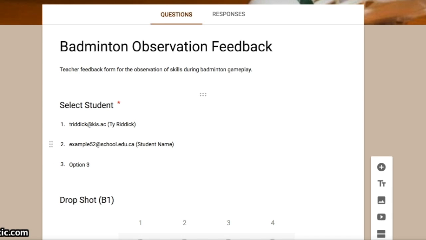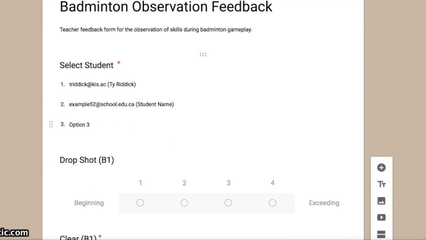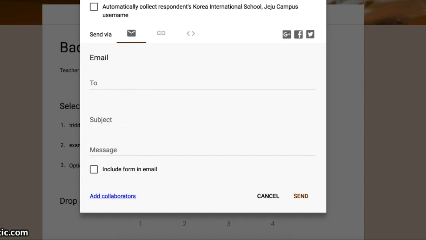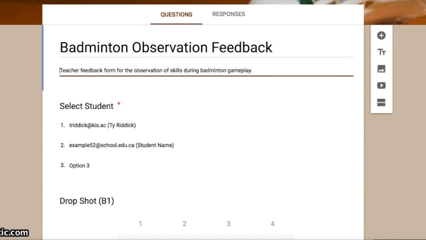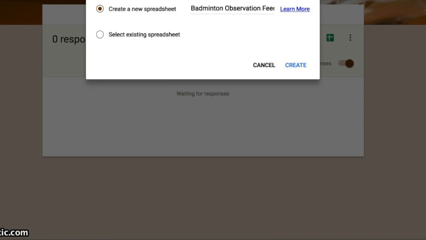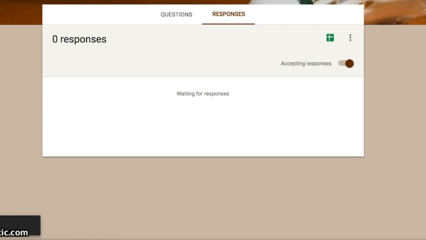There are different types of questions that you can use. I'll show you another example towards the end of one that I use the most. But it's pretty simple. The next step will be going to the responses. If you click on responses, we're going to open a spreadsheet and run the add-on in there.